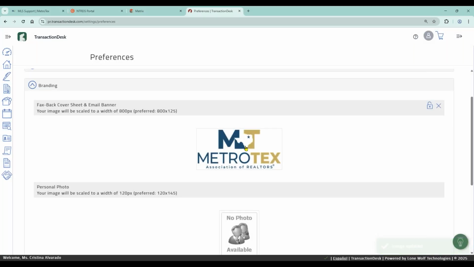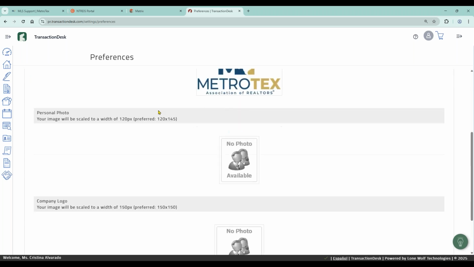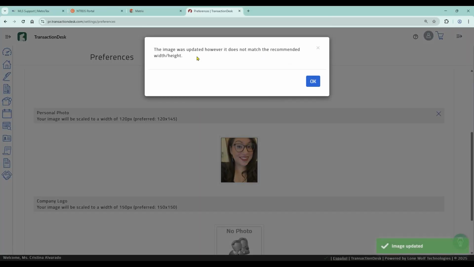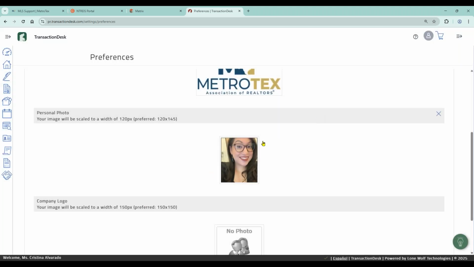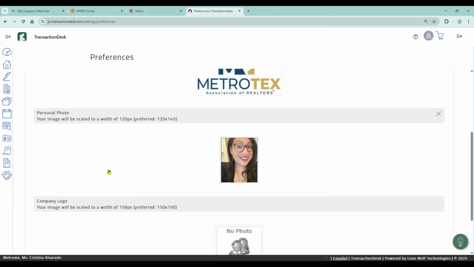All right, it doesn't match the recommended width, but I'm not actually going to be sending anything out to any real clients, so I'm okay with that for now. From here, personal photo is next. If you want to add your headshot, again, it will show you here what the preferred dimensions are. So I'm going to add that. Of course, it's going to tell me every single time that it's not matching the recommended width and height, but it seems to be displaying okay, so I don't have a problem with it. Oops, did not mean to click on that again.